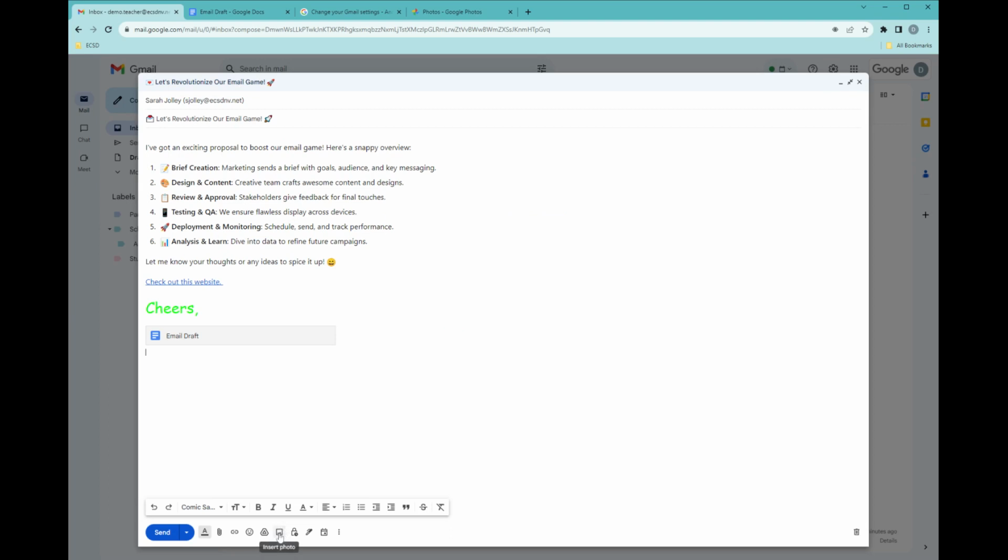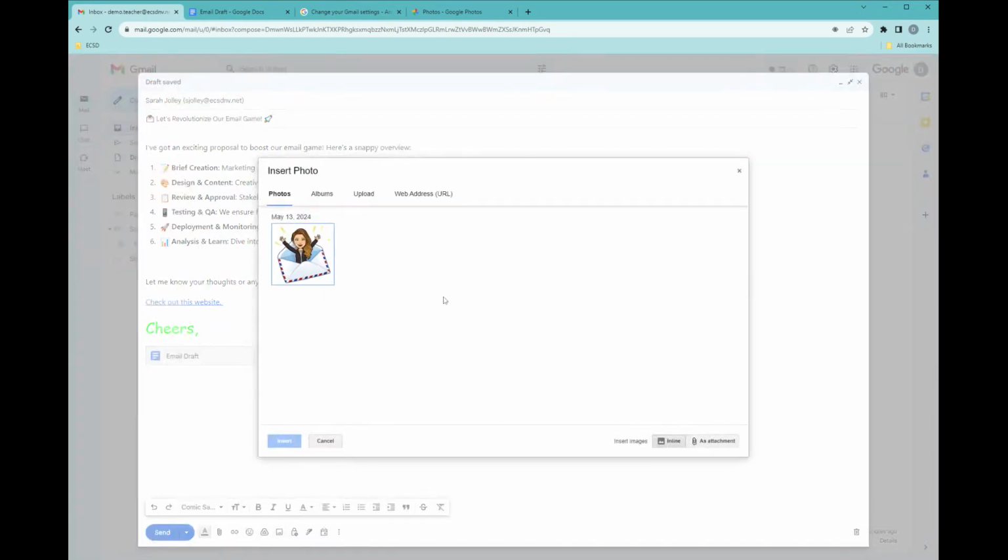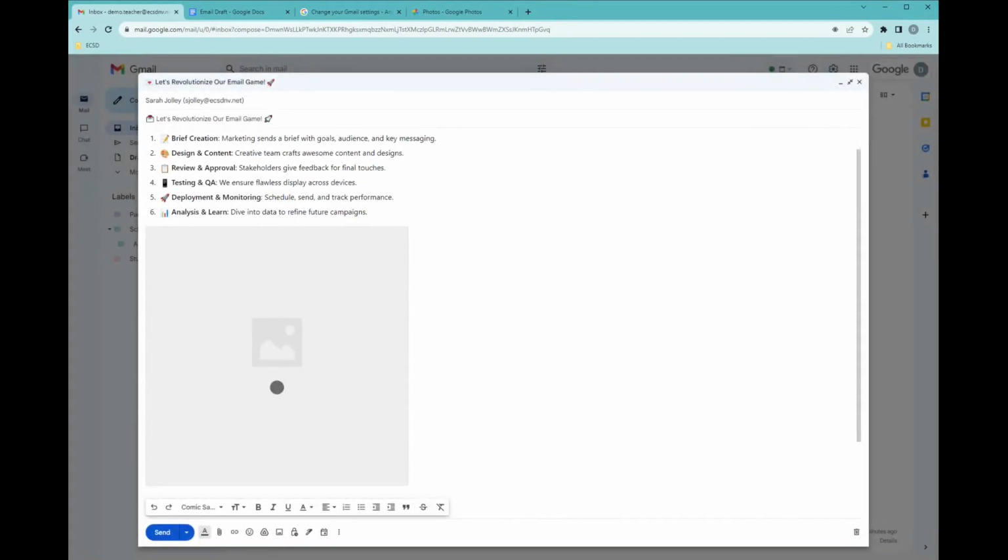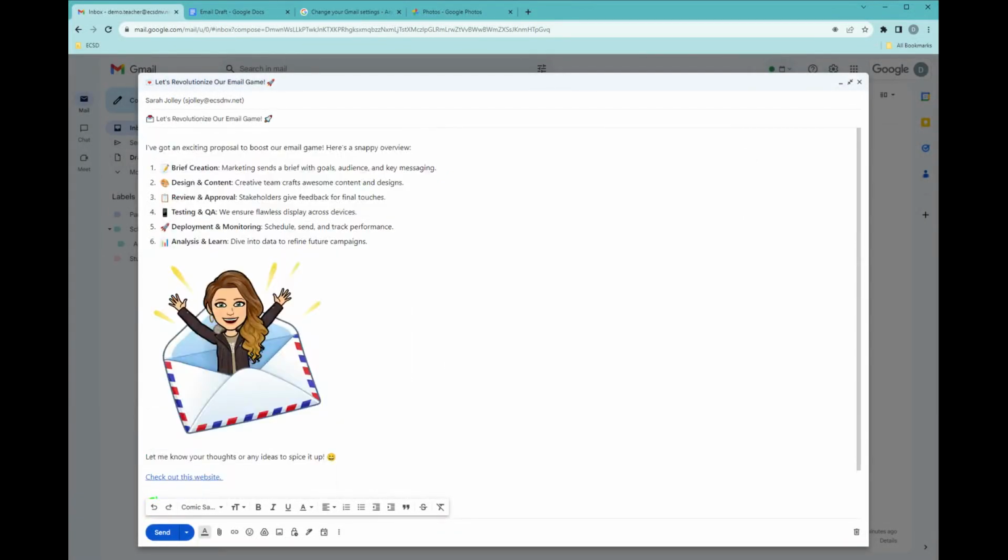Then you can insert images. There's two ways the images can go in. So let me insert an image. Select an image. You can upload it or go to your Google Photos or the web address if you know the URL. Right down here on the right side, you can keep it inline so the image will be embedded within the email, or as an attachment. I'm going to do inline. Then I have my image on the email.